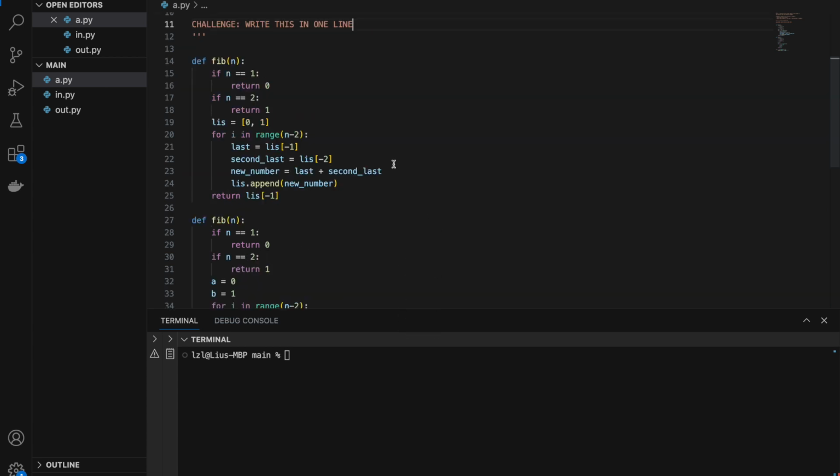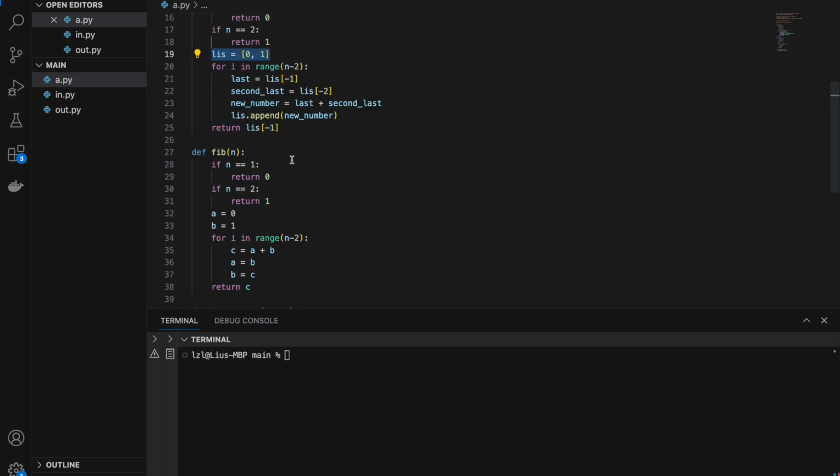So as I always say, before we can write a function in one line of Python code, we need to be able to write it in many lines of Python code. And here we have two working multiple line solutions for our function. So the first uses a list, while the second uses a bunch of variables.